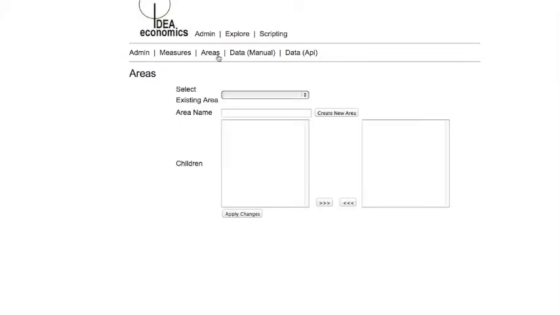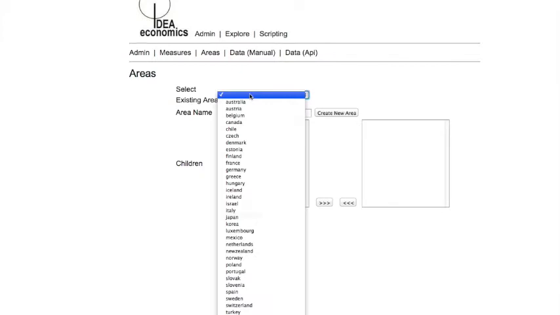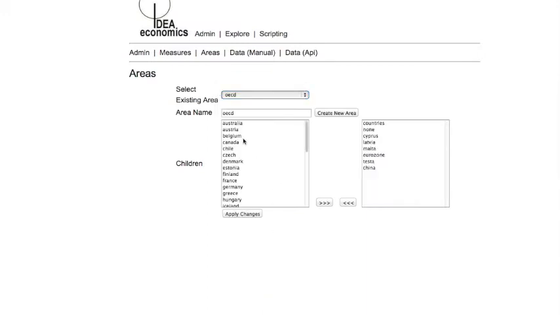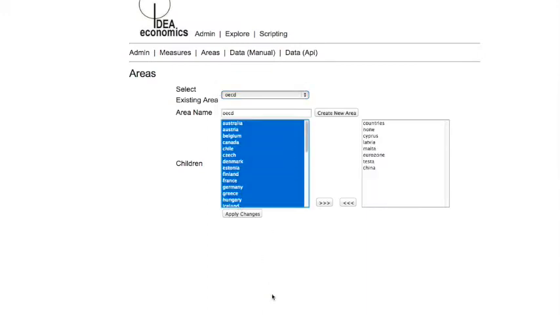Then we can move on to the areas screen. This is a much simpler screen which allows us to add areas which once again have to be added before the relevant series which uses them are added. So here we have countries, and we also have groups, OECD, and here we have all the countries of the OECD available under the OECD tag.